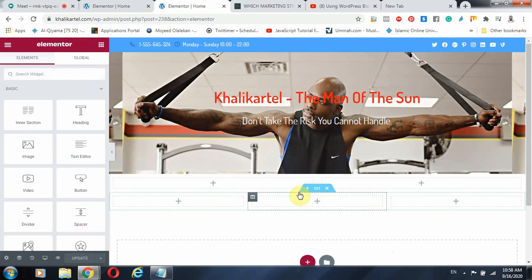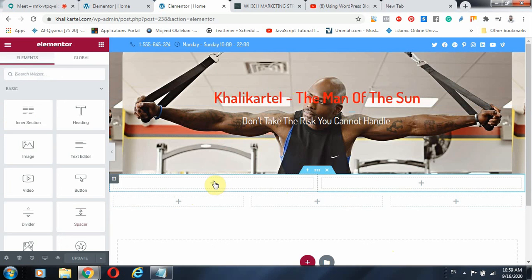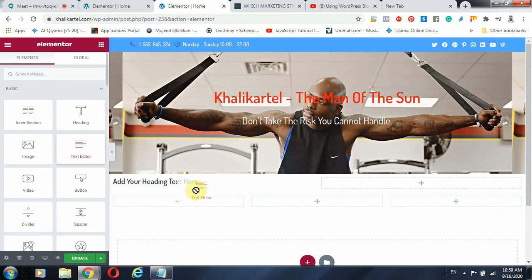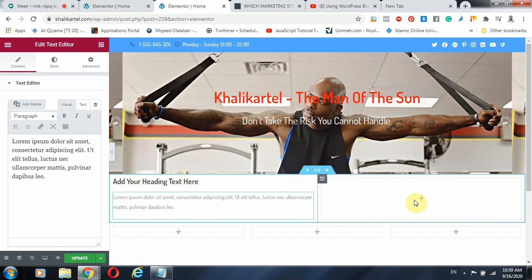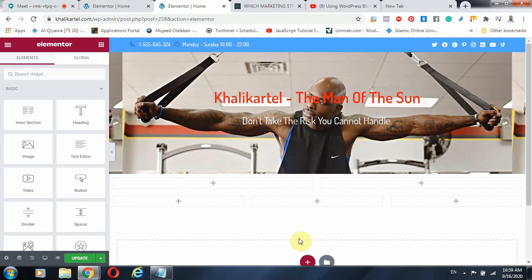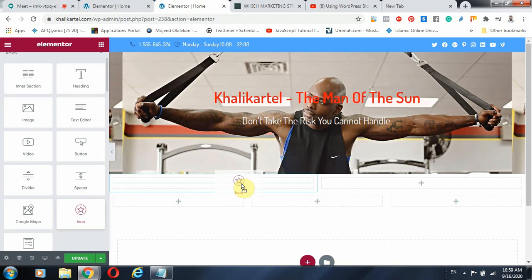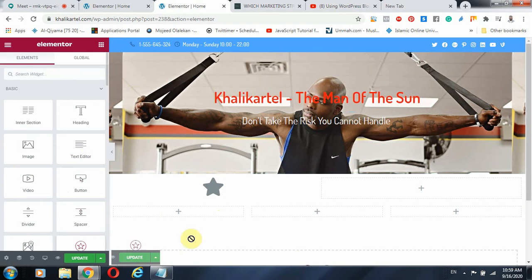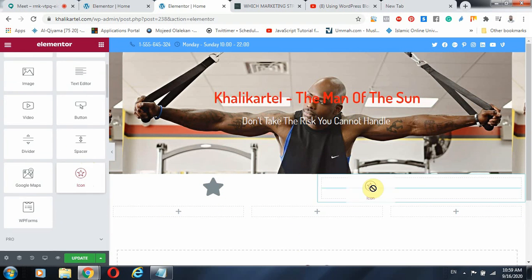Now let me just say, on this section now we have 2 columns here. This section we have 1 column. This section we have 2 columns. Here I want to put a header. I want to put a text. Okay, here. Probably I don't want to do that. Let me remove these ones. I want to remove these 2. I want to put an icon here. This is an icon. And I want to put another icon. I want to put another icon here.